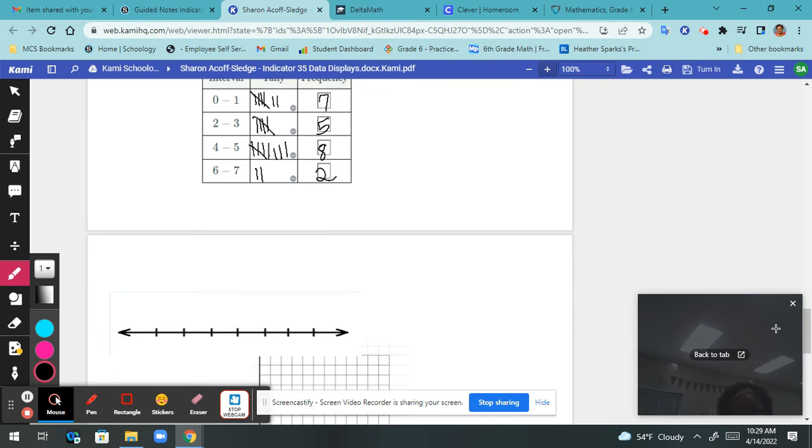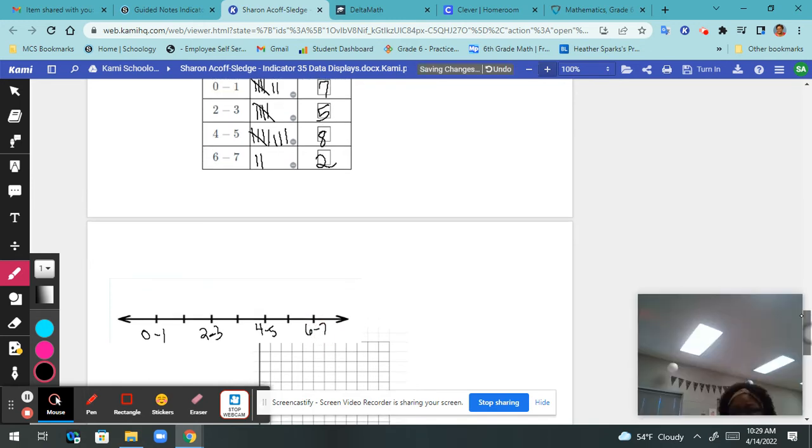So this first one, what are we going to label this first dot? 0 to 1. Okay, and I'm going to skip because we have a little room here. And this one is 2 to 3, and you can put it on the very next one if you want to. I just write big. 4 to 5 and 6 to 7. I hope I left enough room up here.